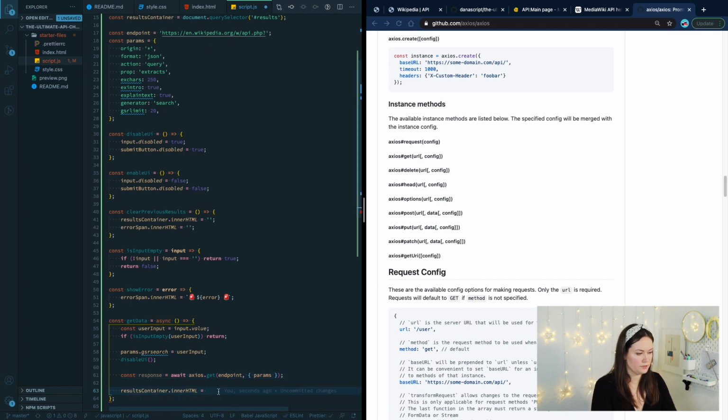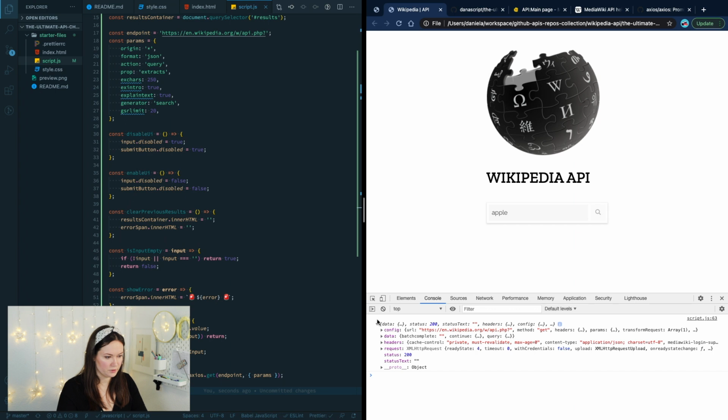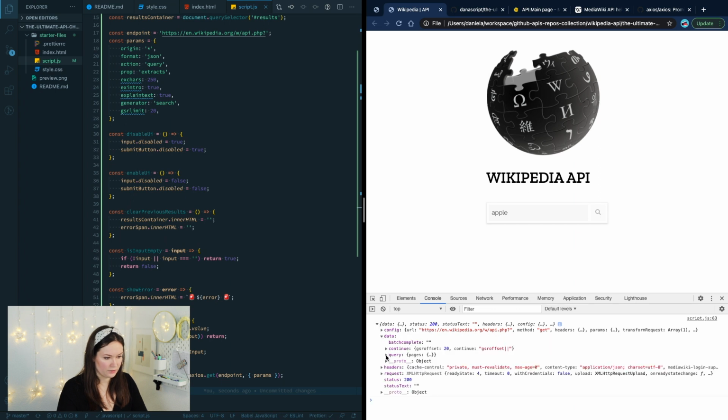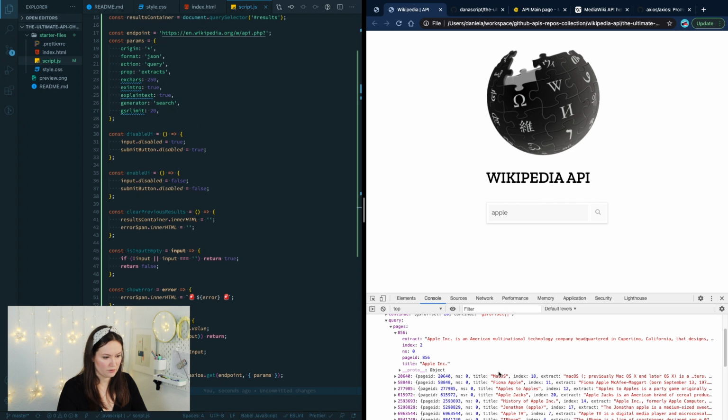So let's remove this thing and console log our response. Let's search for Apple. Look, this is our response. We have response, then .data, .query, .pages, and this is everything that we need. You see Apple, macOS, Fiona Apple, etc., etc.